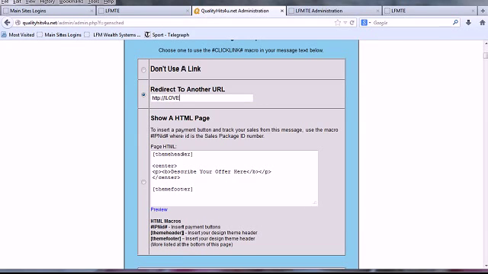Let's have a bit of fun. I love Robert. He's great.com. So whatever you put up in there, if you put that click link in the email, that's where it will redirect to.